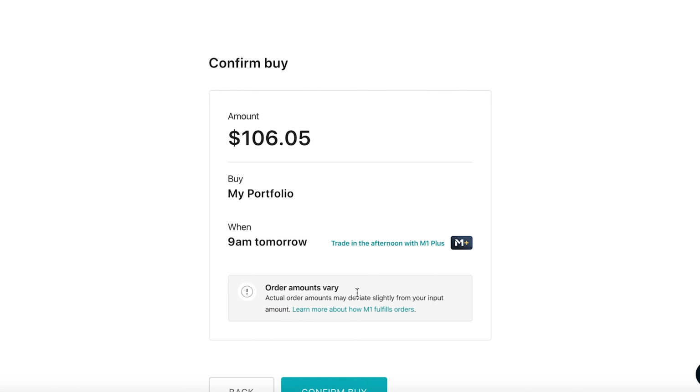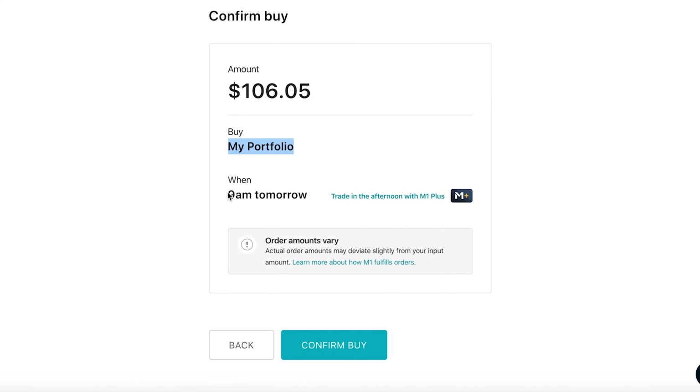So we're going to press continue, and then we'll see that we have our amount up here. You'll see which section you're buying into. So in this case, my entire portfolio, I just named my portfolio because I'm not very creative, but that's where you can double check what you're buying. And then you don't really get to choose this, M1 Finance has one trading window a day where they execute all of their trades. Or if you have that M1 Plus thing, then there's also an afternoon trading window. And then down at the bottom, you'll see the little disclaimer for what I just said about the amounts varying slightly from the exact amount that you entered.